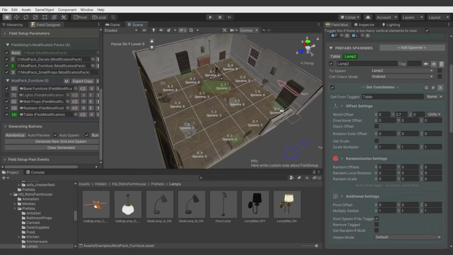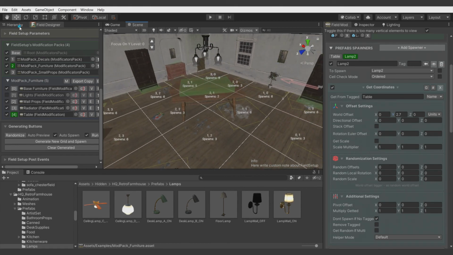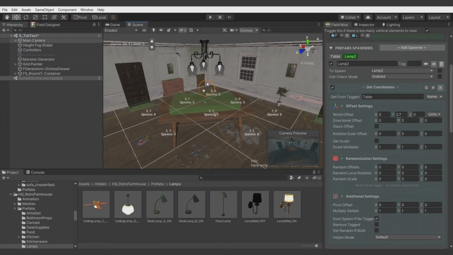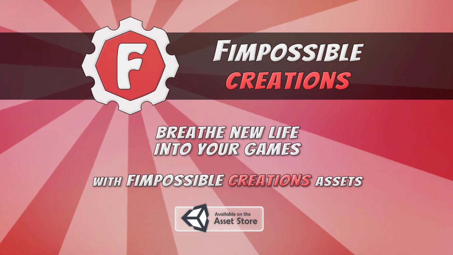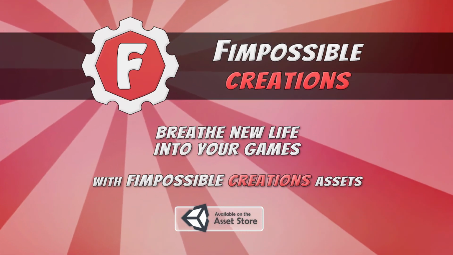Alright, so that's all for this tutorial. A pretty big amount of tips for placing props in rooms was shown. If you have some questions, feel free to ask in the comment section.